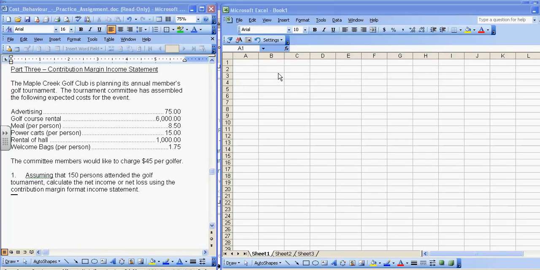So, to begin with, the Maple Creek Golf Club is planning its annual members golf tournament. The tournament committee has assembled the following expected costs for the event. Advertising, $75. Golf course rental, $6,000. Meal per person, $8.50. Power carts per person, $15. Rental of the hall, $1,000. And each person will receive a welcome bag, which costs $1.75 a person. The committee members would like to charge $45 per golfer.